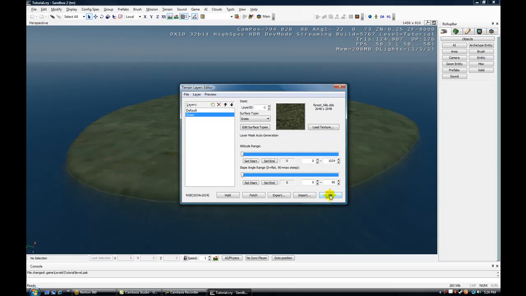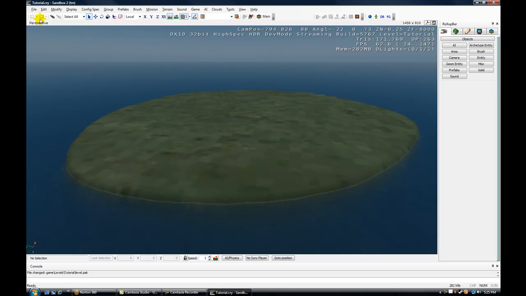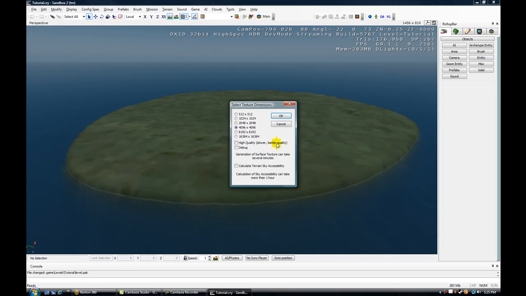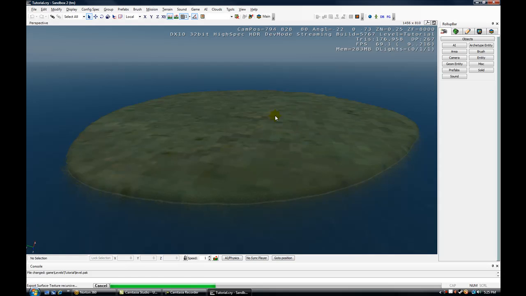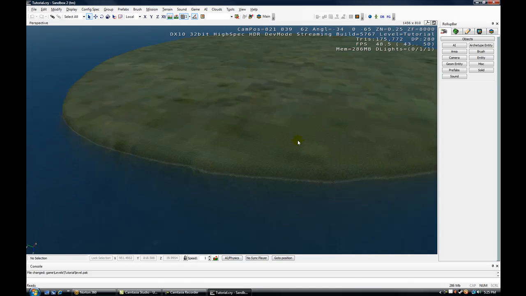So let's start this. Just keep the slider at the beginning here, make sure that's 0, and press Set Start. Drag it all the way up to 20, because that's the height of your island there, and press Set End. Alright, and just press OK. And then press File, Generate Surface Texture again. Just let that load. And here you go.